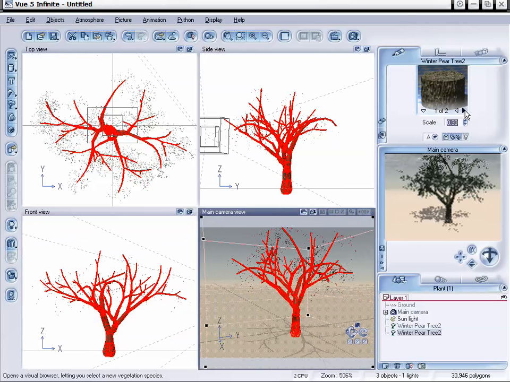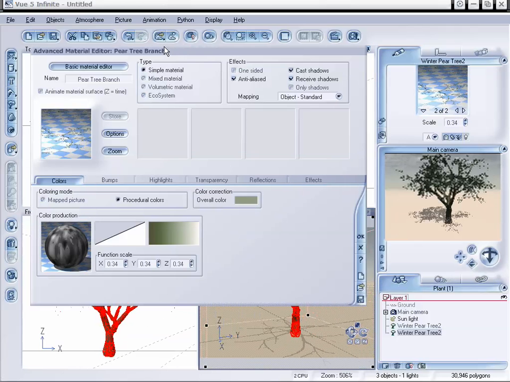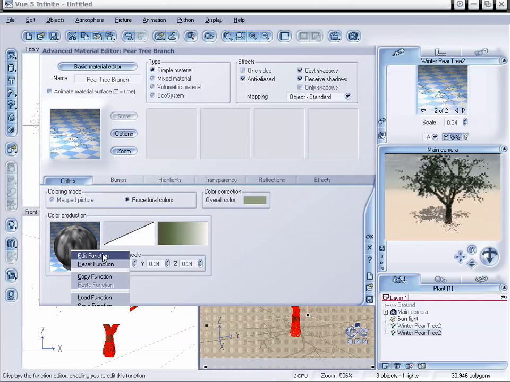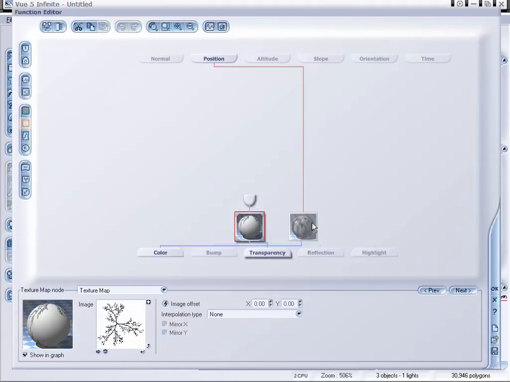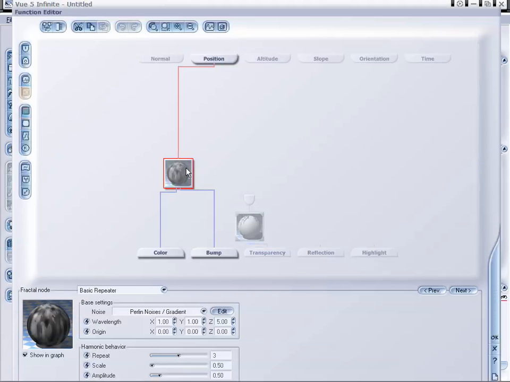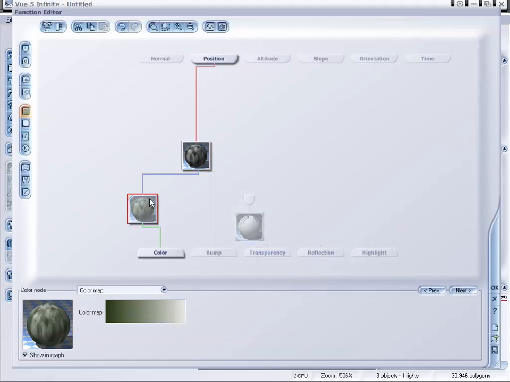And we need to adjust the branches and the actual surface. So we'll grab our branches here. We're going to do the same thing we did before. Right mouse click, edit function under color production. And now in this case, our bump is actually linked to our color. So we're going to select color tab and go to add color node.